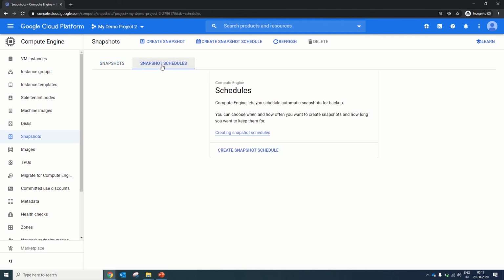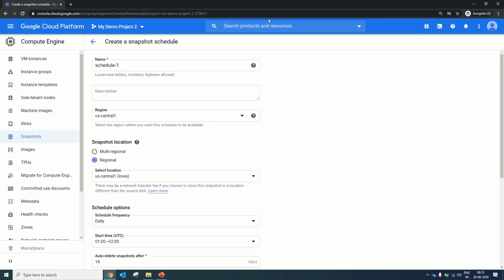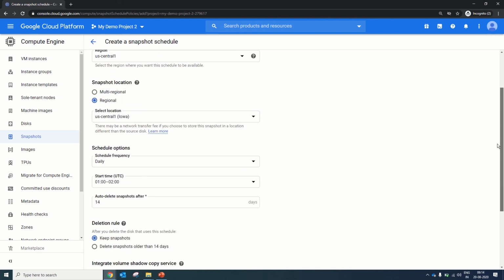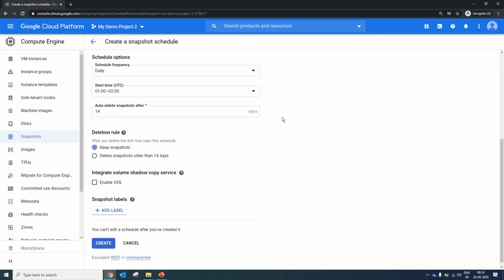For this, we will go to the snapshot again, and in snapshot schedule, you have the option of create a snapshot schedule. You can also click the option coming above the window, create snapshot schedule. For schedule name, you can give any schedule name here, and a description as per your requirements. We are not changing anything, so it's going to take daily. Schedule start time is this. Delete snapshot after 14 days.